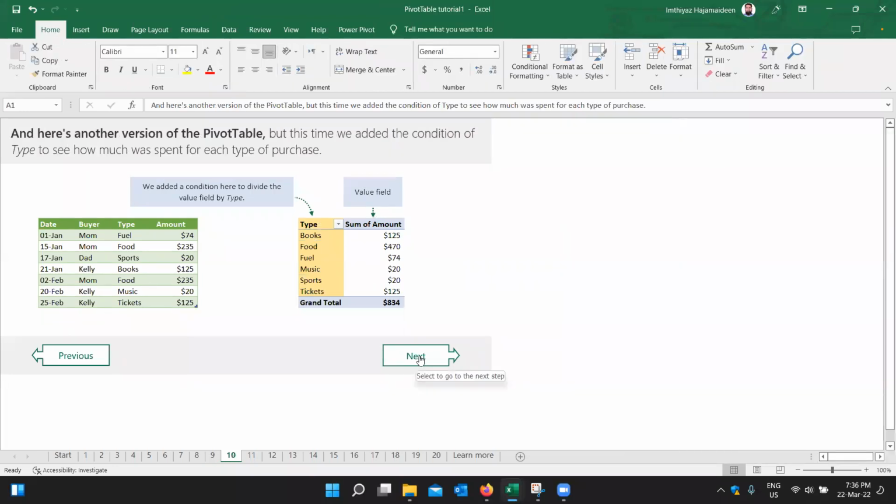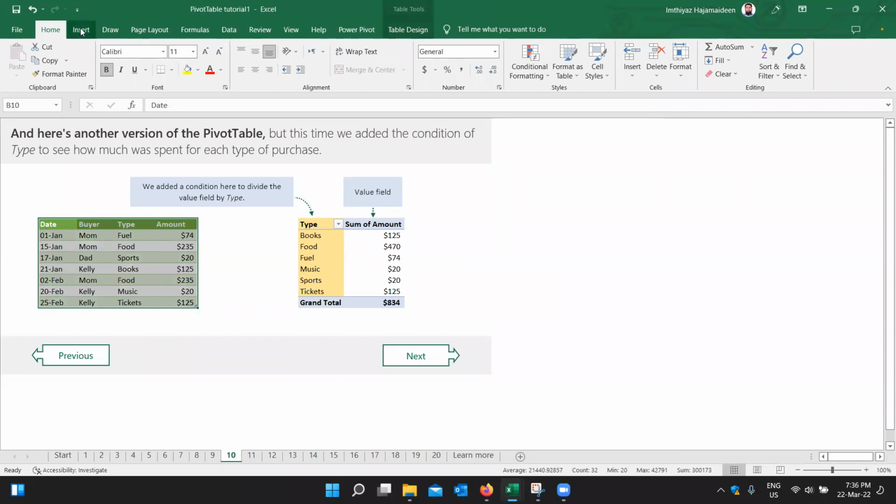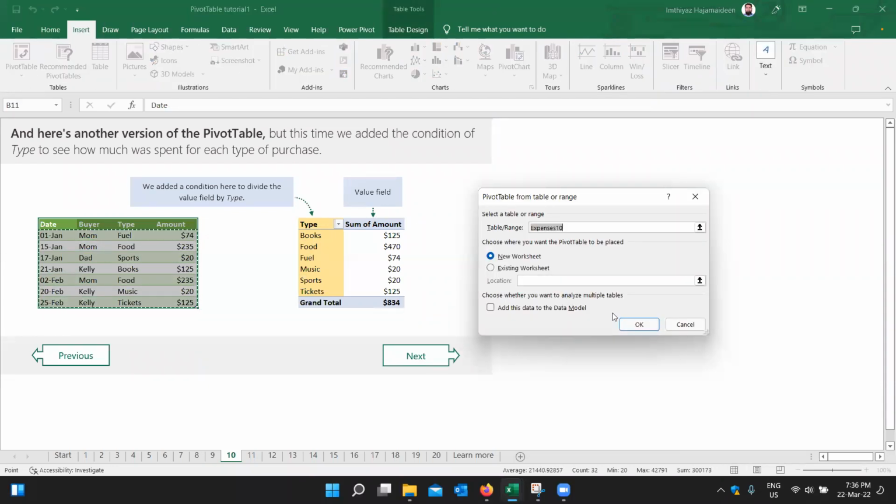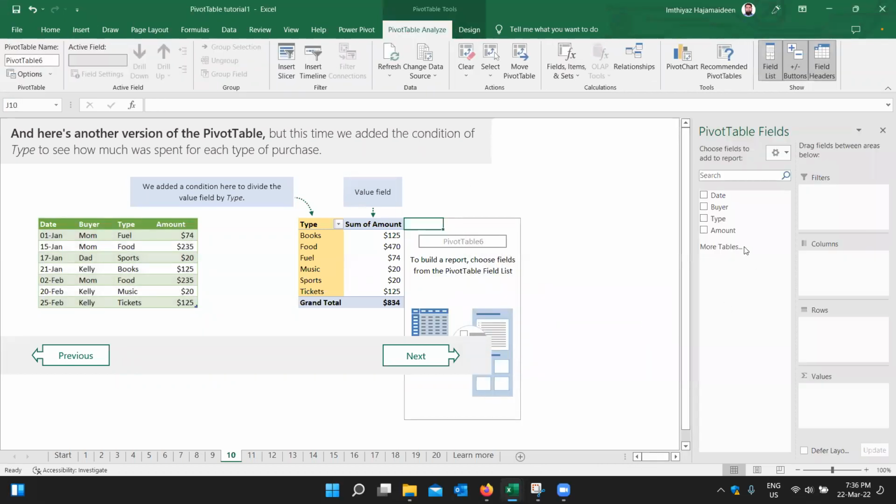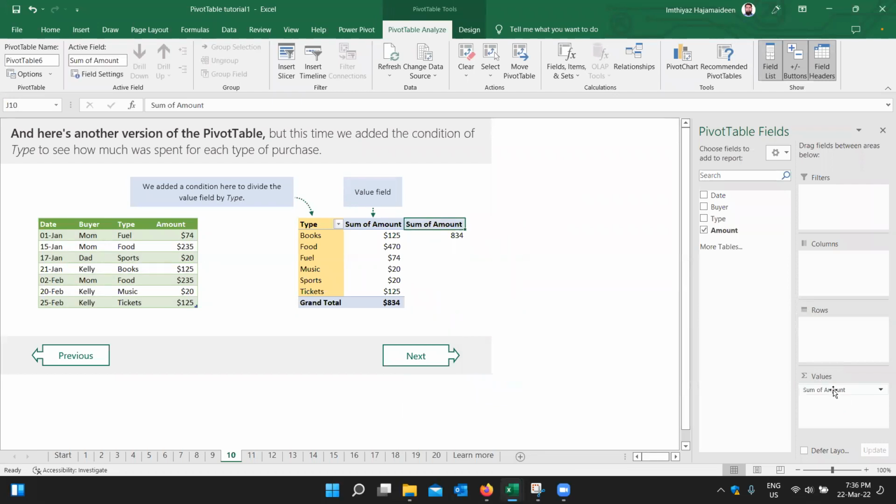Now next, instead of buyer, they brought the type here. Similarly, again select the table, insert pivot table, existing, click here, OK, bring the amount on the value side, and this time bring the type on the row side. So it gives you the rows and the amount. Is it clear?